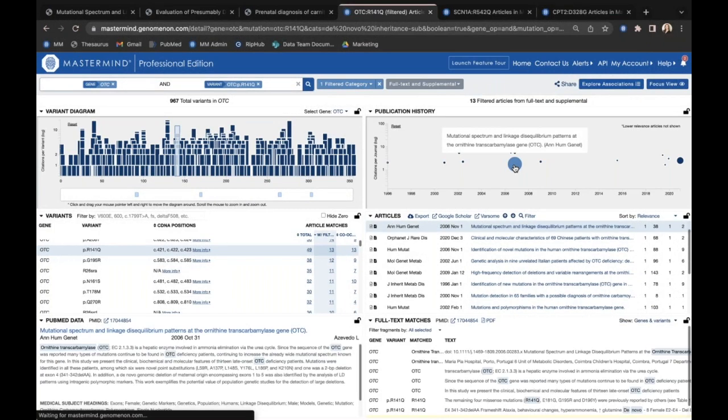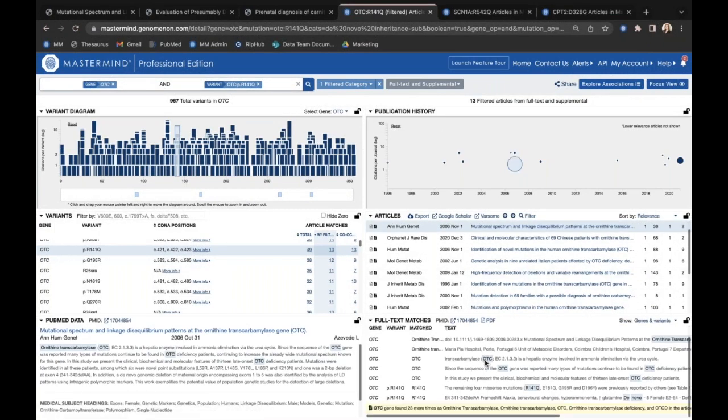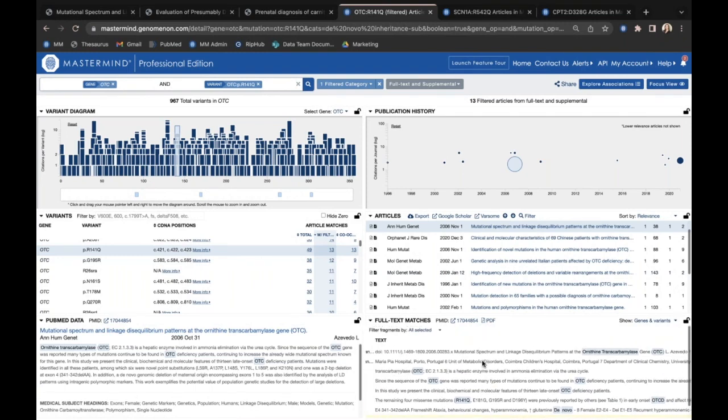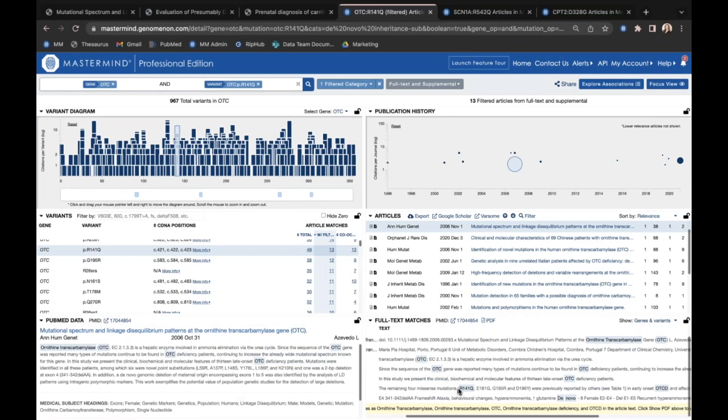So we'll click on that first paper and take a look at the sentence fragments. And so we can see in the sentence fragments that the variant was mentioned. It's right here as R141Q. And then in the sentence below, we can see the word de novo alongside what looks like patient data.